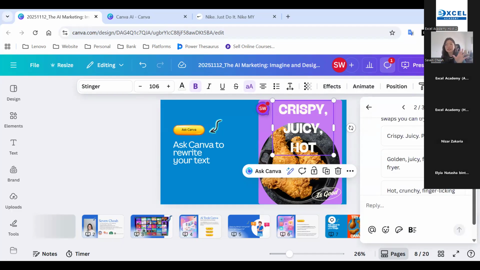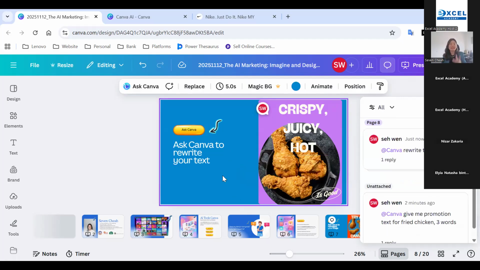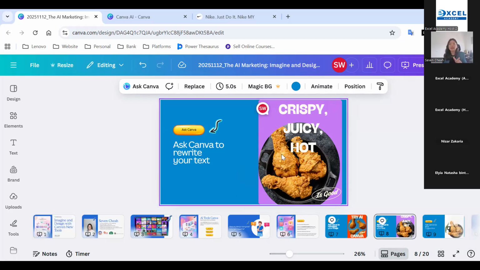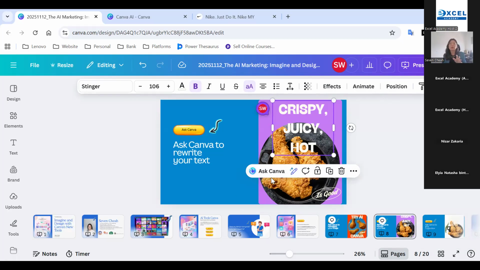Okay, so now the crispy, juicy, hot is the first one. According to this, Canva gives me more options. Finger licking good, I think this cannot be used. If I'm not wrong, they have the copyright from KFC. So this one cannot, but maybe the rest you can consider using. So this is the second usage for Ask Canva, either image or text. Once you put it in your design, Ask Canva helps you modify it to the things that you really like. Okay, so how about the third thing?